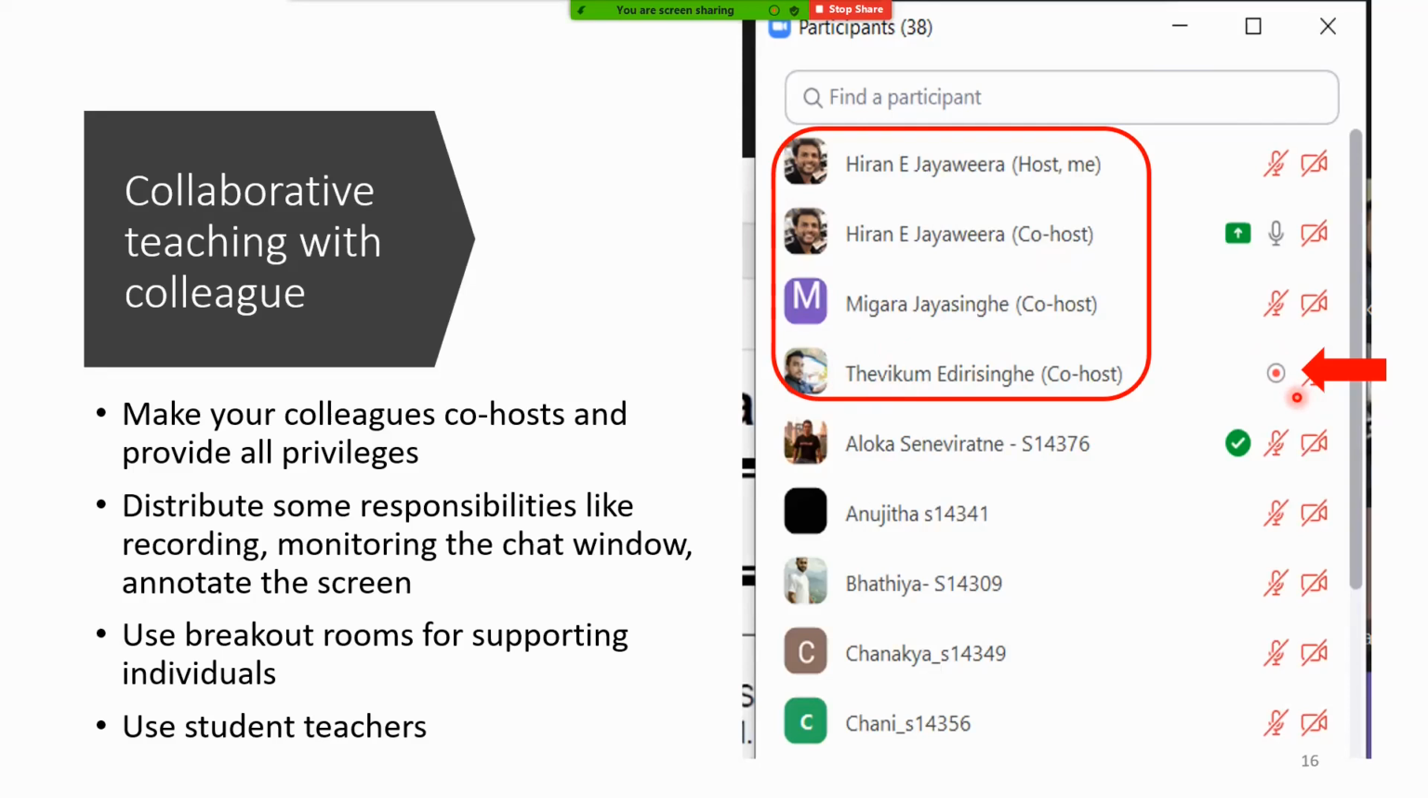For example, in this particular class, Tevikum is taking care of the recording. The advantage is that once you record a video and you're supposed to upload it to the LMS, it could be a very large file. So every 20 minutes, you need to stop it. Also, those who are interested in getting a nice video need to edit it in such a way that you remove some of the sections that you don't need to include, right?